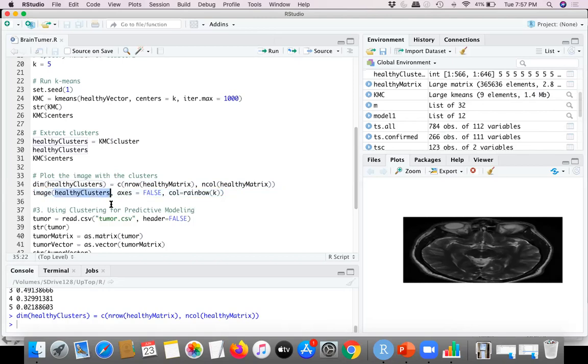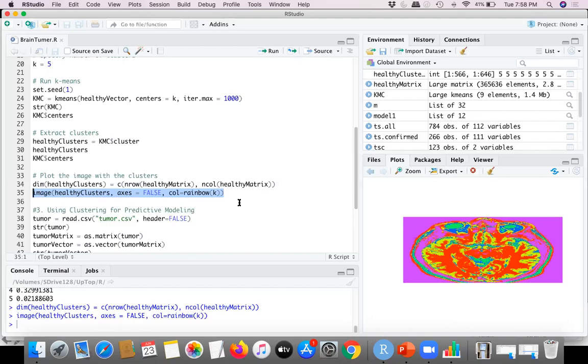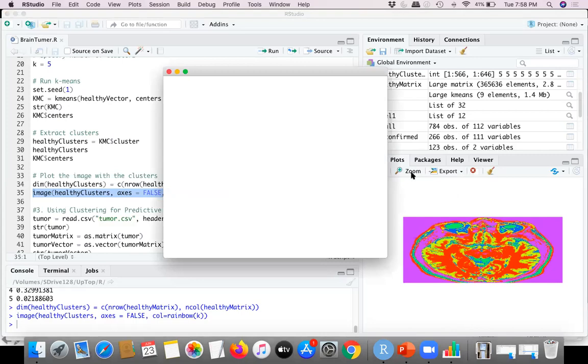Now let's draw the image of the healthy brain, which will be colorful. The healthy cluster is the parameter, and we are using the rainbow function for the 5 clusters. Let's execute the image function and wait because it is in progress. It will take some time to draw. Yes, on the right side you can see the image has been drawn. Let's zoom it to show it in better resolution.